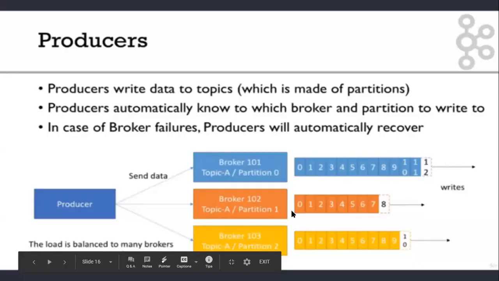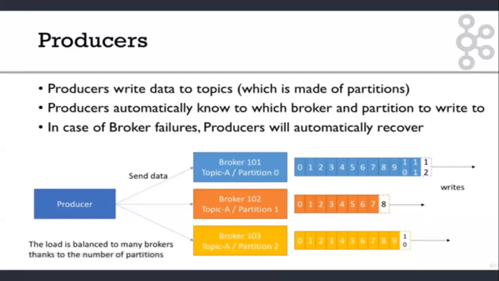So producers, as we know, write data to topics. As we already know, a topic is made up of partitions. Producers automatically know to which broker and partition to write. In case of broker failures, the producer will automatically recover.